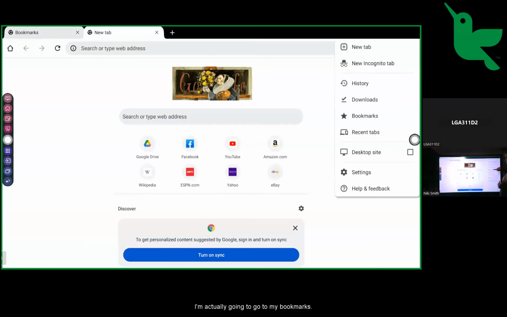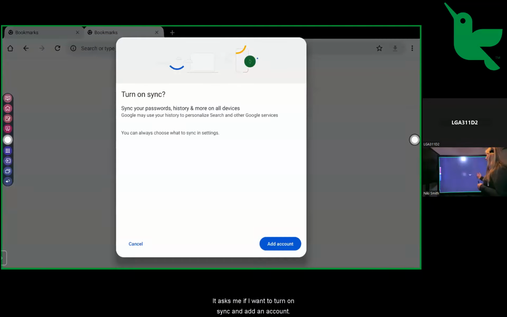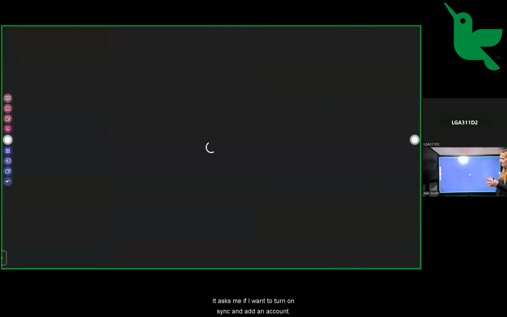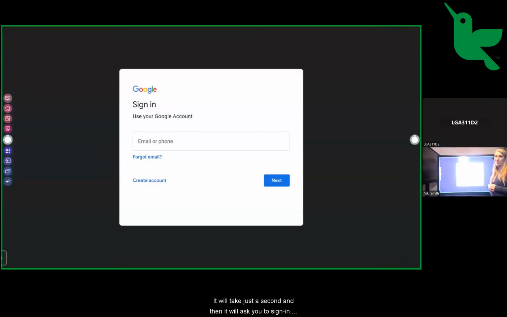I'm actually going to go to my bookmarks. And right above the bookmarks, it asks me to get your bookmarks on all your devices, sign in and sync. So if I turn on sync, it's going to ask me, do I want to turn on sync and add an account? And it'll take just a second, and then it'll ask you to sign into your account. So the bookmarks that you have saved on your laptop, you could also have saved on the panel if you want to sign in and sync. And then you would just fill the rest of this in.